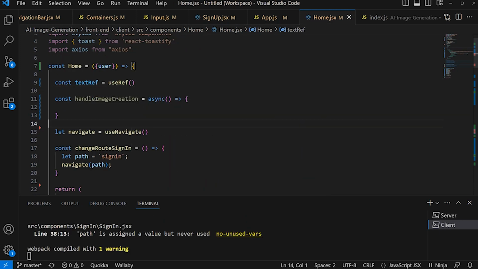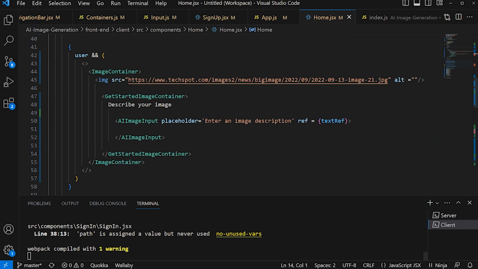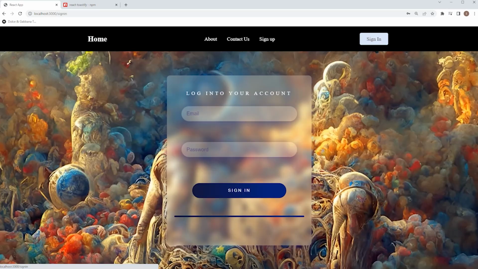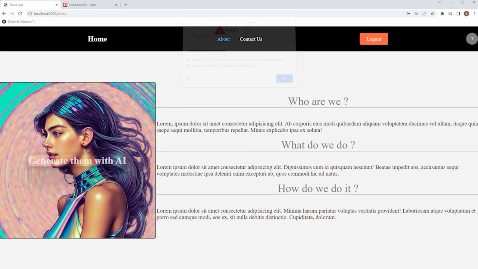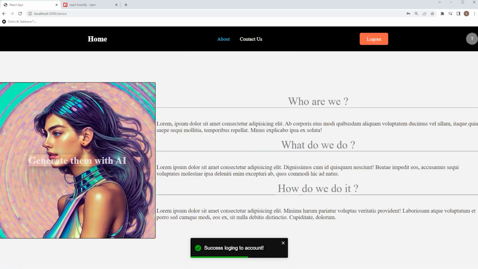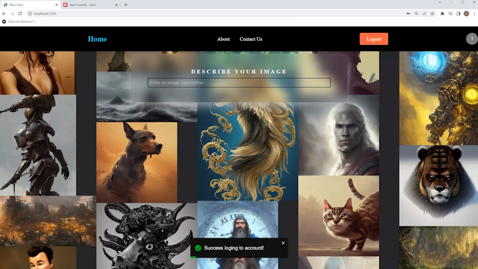Let's go empty. So currently we have this AI image input. Now this should not produce problems. Yeah, come on, stop doing that. There we go. So describe your image, and here you can say Bugatti, or what color is your Bugatti? All right, so there we go. We have this image now.